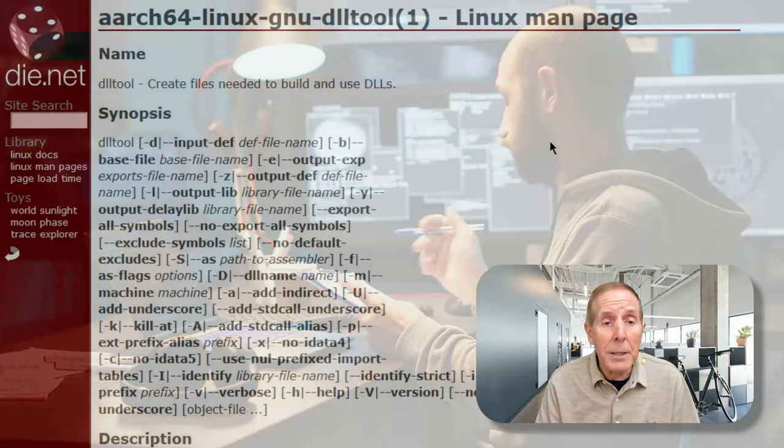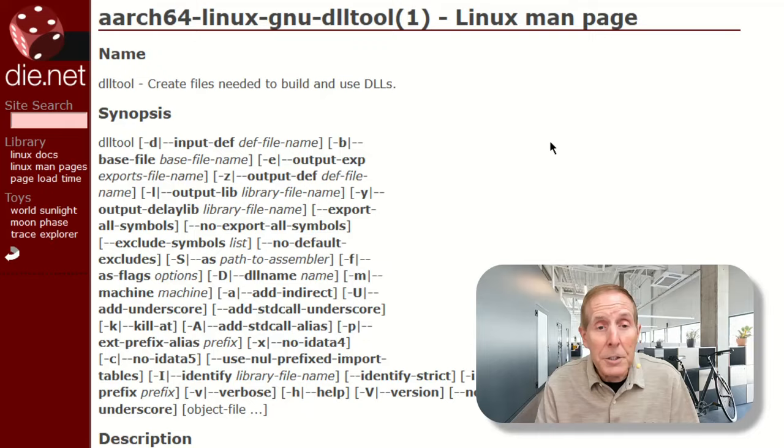Have you ever read Linux man pages? That's cruel and unusual punishment. So that's the purpose of these videos, is I'm trying to save you the hours of wasted time.